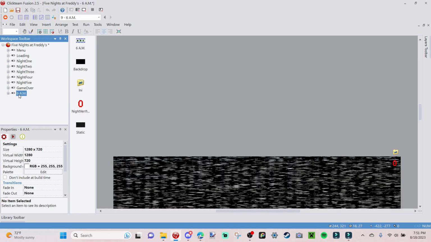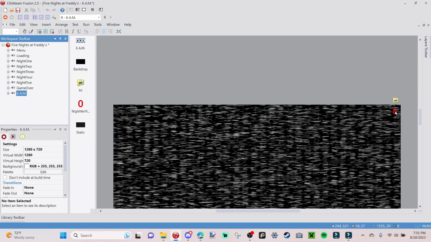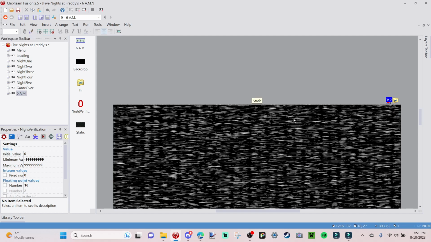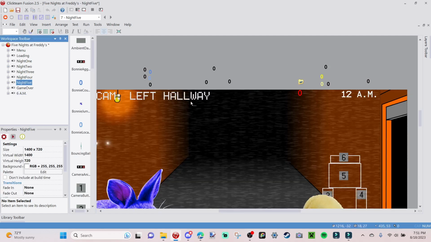So we're gonna go over to our 6 a.m. real quick and just not get rid of, but just move the night verification counter out of the way now, because we know it works now, so we don't gotta worry too much about it. Then we're gonna go over to our night 5. Actually, no, we're not. I think that's the only thing we needed to move.